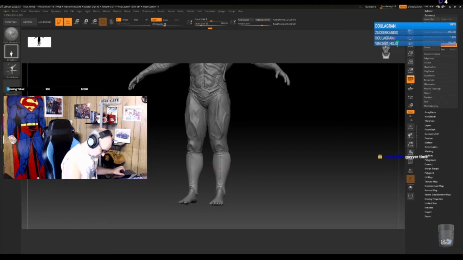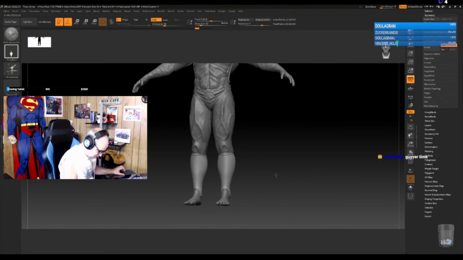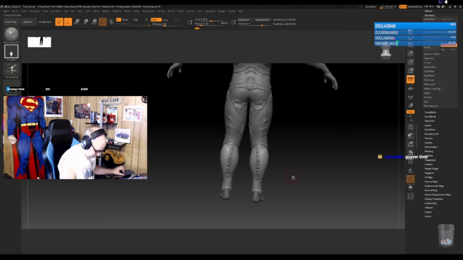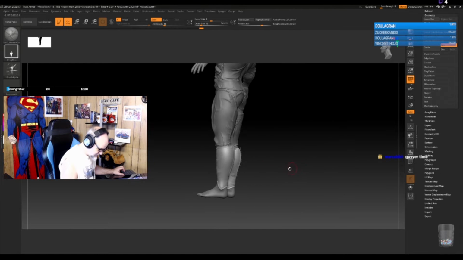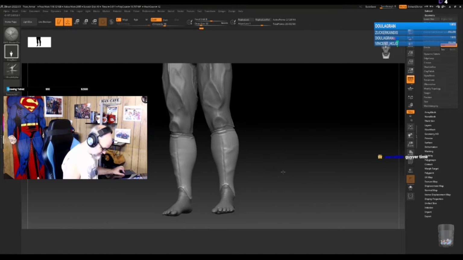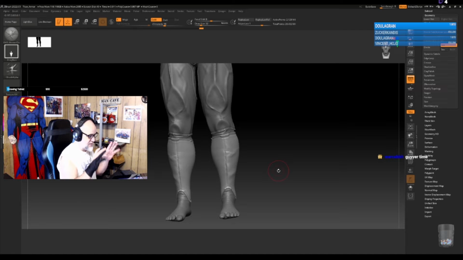I wonder if that should have been here. Let's try. Yeah, that looks good. I like that. Yeah, see, I like that. Because it's a seam, right? The Guyver armor goes on him. It's like a seam.